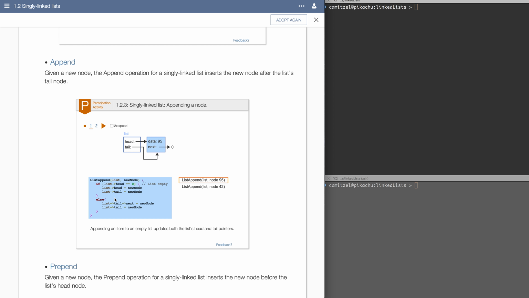All right, so if we look at our pseudocode for our append operation, the first thing we need to check is if the list is empty. And that's really what the first part of this if statement is saying. It's saying if list head is equal to 0. If it's 0, that means we have no nodes in the list and our list is empty.